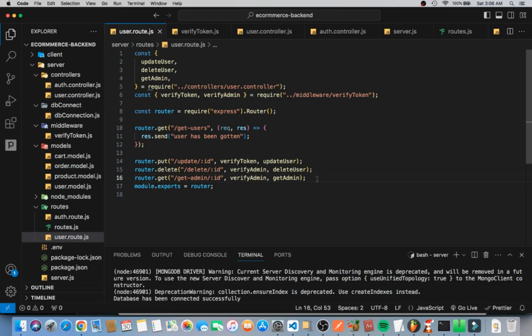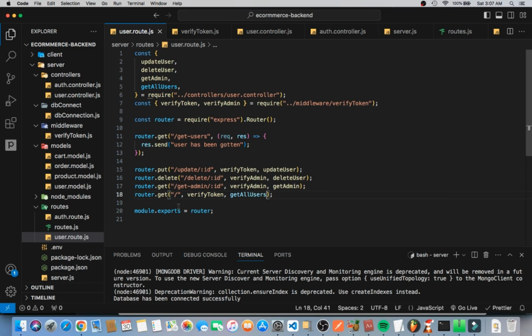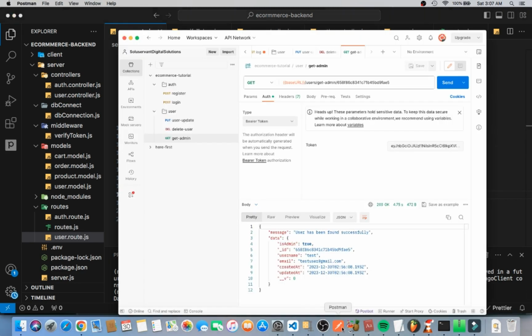Then we'll go into our user route and copy this, bring that out, and leave this slash, and then we just verify token. We verify token, not admin. We verify token, and then we get all users. Okay, all right, so let's go here and test. So with the user folder here, we can add another request and then test that request.